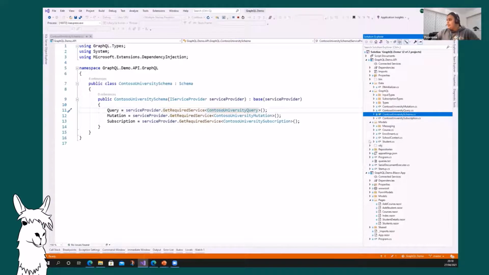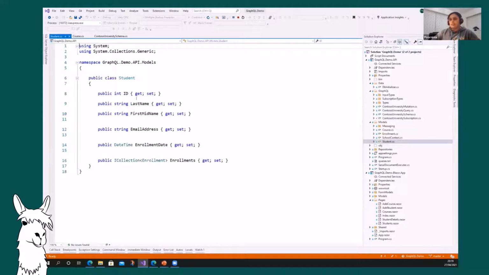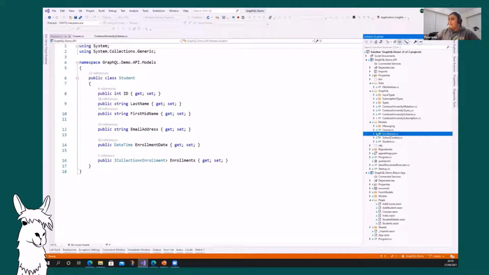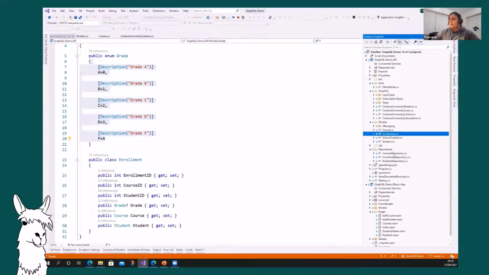But before that, I would like to show you the actual models which I'm working on today. We have a course model with some fields and a navigation property. We have a student class with some navigation properties and some fields. And then we also have an enrollment class with some fields and navigation properties. I also have grade as an enum. I also have repositories corresponding to these for CRUD operations. I have initialized the database with some seed data, all standard EF Core stuff.